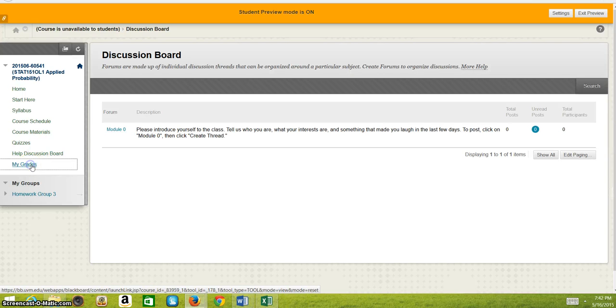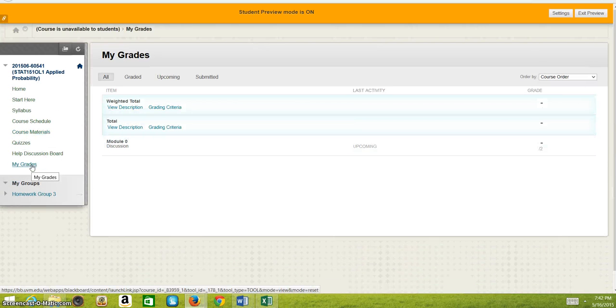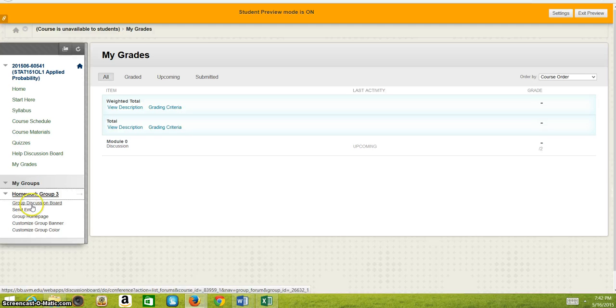Next tab is a grades tab. Right now there's not much of anything in there at the moment, but you'll find your grades in there. And last thing you'll see here is the group, and you can see you have homework group 3, and your homework group has its own discussion board. So I'm going to show you how to work with the discussion boards.